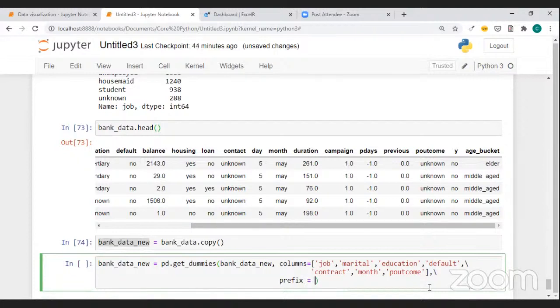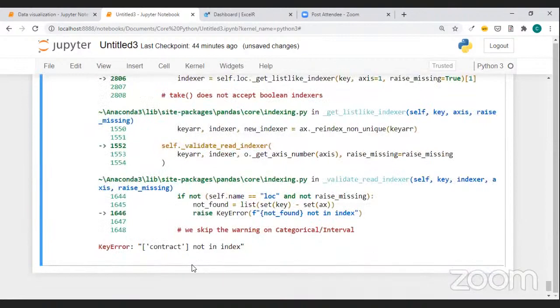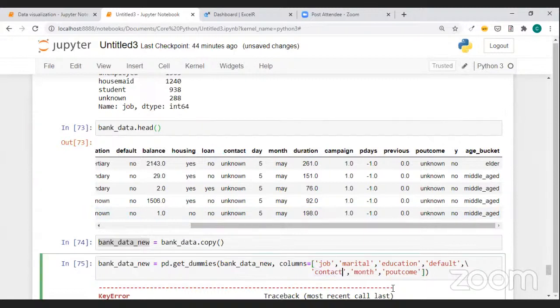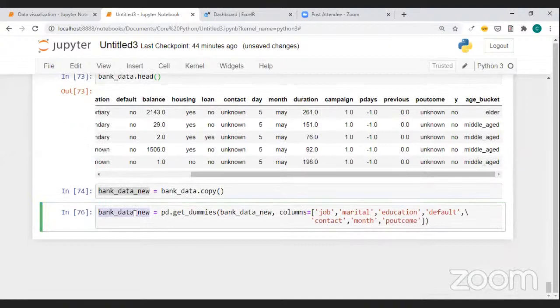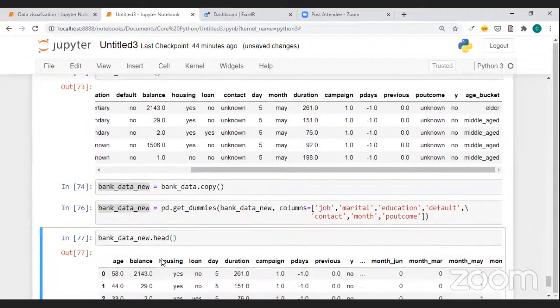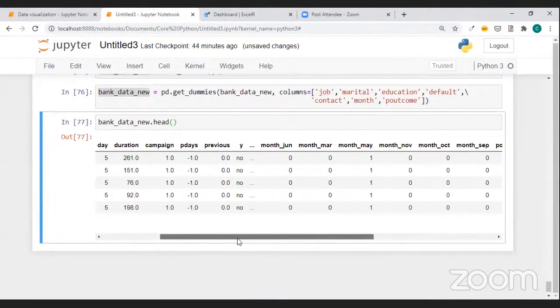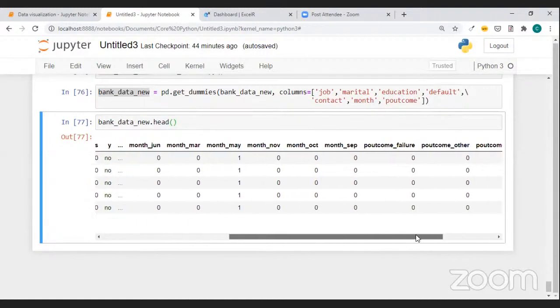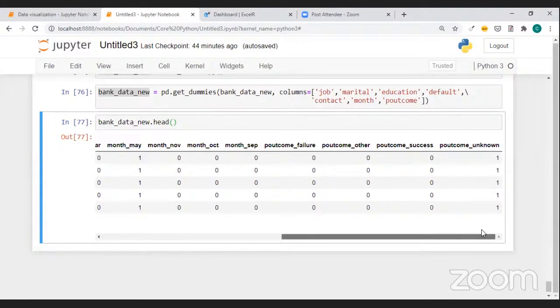Then what I need to do is, anyway, the prefix is not needed; first let us see this. Here, contract, sorry, it's contact. Okay, let's see how this data looks. If you see what happens, we have month_June, month_March, month_May, month_November.